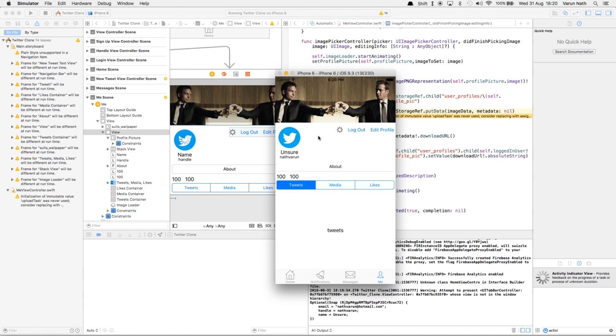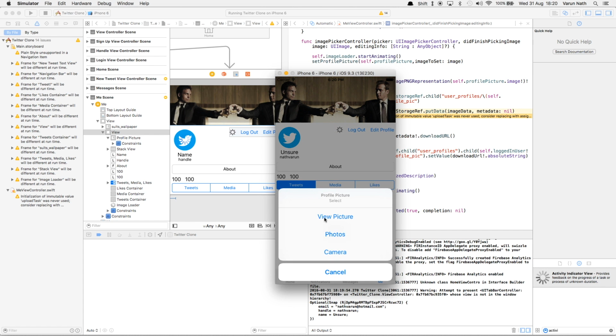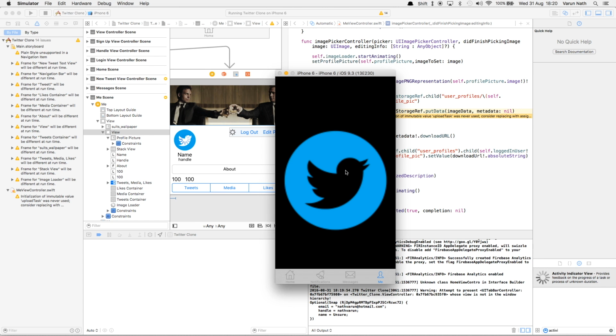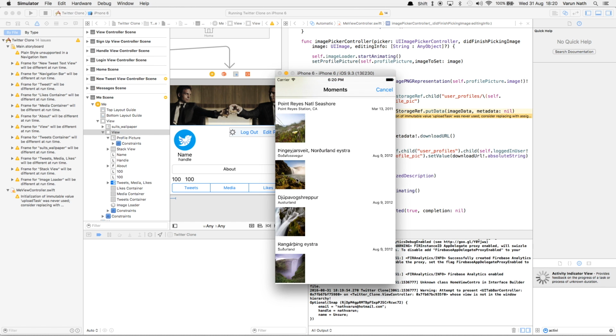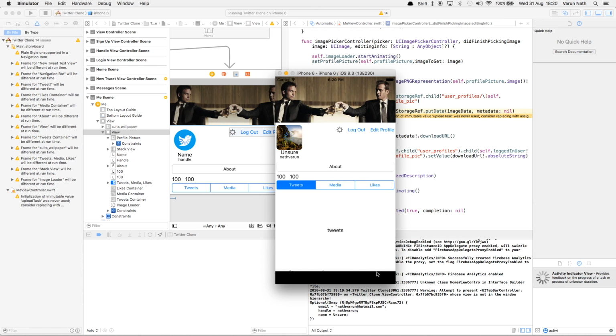Coming to the Me tab, let's click on the image. First, let's see view picture. That is working. Let's select photos now. Let's select this photo. Click on choose. The window closes, the image is set, and as you can see, the image is currently being uploaded and the image is uploaded. Let's go check in our database and storage if we have the image there.